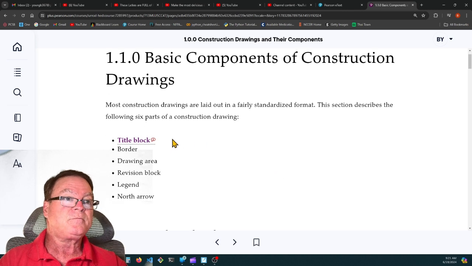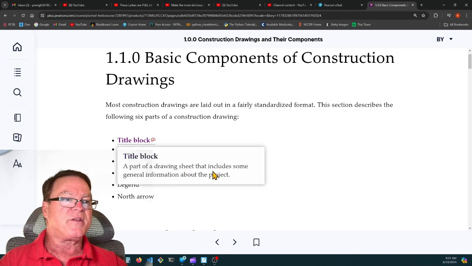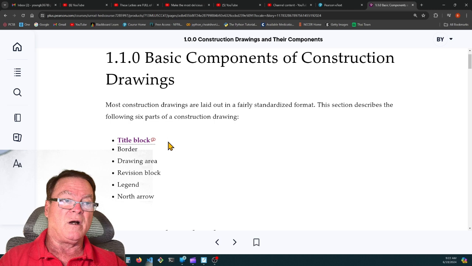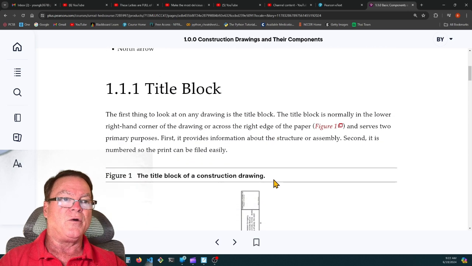So most construction drawings are laid out in a fairly standardized format. Sorry, this is 1.1.0, basic components of construction drawings. The title block is the part of the drawing that includes some general information about the project: the architect's name, the name of the building, the address of the job, revision block. These things will be in the title block. Border, the drawing area, the revision block, the legend, and a north arrow.